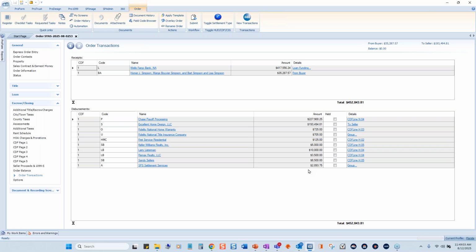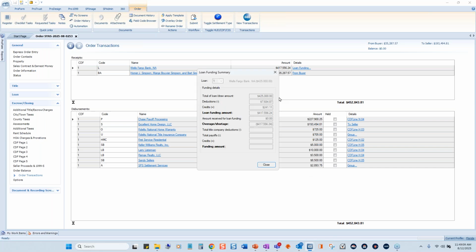From the screen, or really anywhere in your order though, you can always access your loan funding summary. The keyboard shortcut is going to be F11. It's going to show your total deductions, your total credits, ultimately what is anticipated to be received from a party. In this case, it is my lender. F11 will open up this loan funding summary. So I'm able to see what's in my register, able to see what needs to be adjusted as far as a balancing perspective.